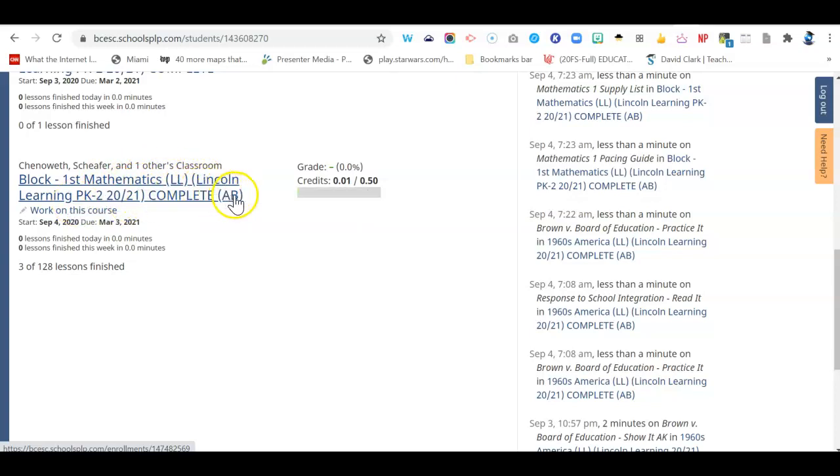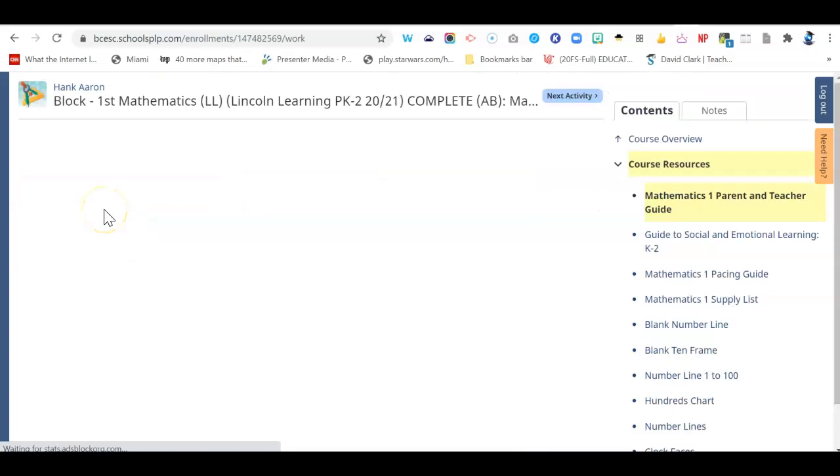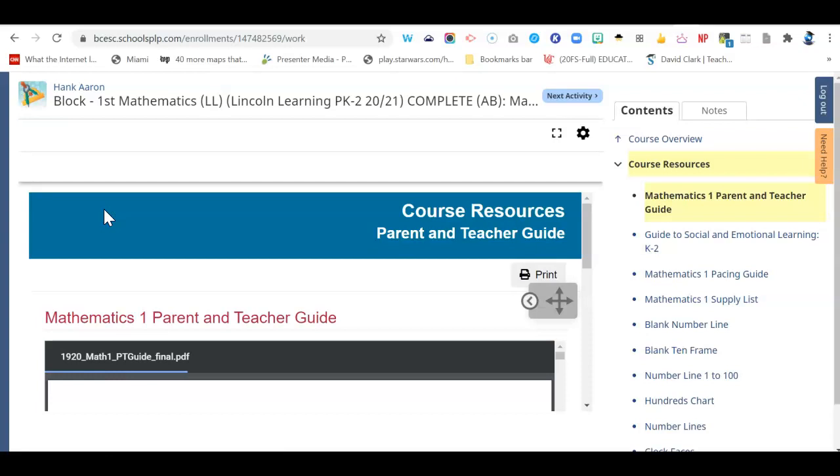Complete course A and B. It's a first semester and a second semester course. I can either click on the link, which is the course, or I can click on work on this course. When I do that, the screen is going to change, and now I am in my Lincoln Learning first grade mathematics course. So you can see here on the right-hand side of the page, what's highlighted is what I'm actually working on. You can see that the lessons that are coming up are made available there as well.